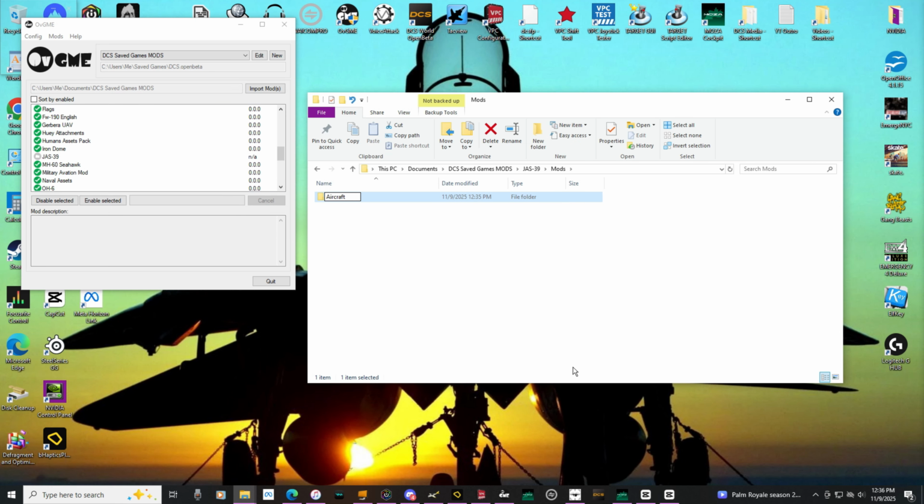Okay. Now make sure you have the spelling right on these, otherwise things are not going to work. So you have to be careful. If you're second guessing something, just go back and retype it out. Perfectly fine. And it's going to be Mods with a capital M and Aircraft with a capital A. So once you do that, open up that Aircraft folder.